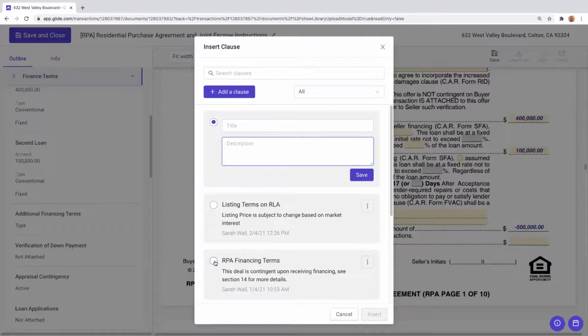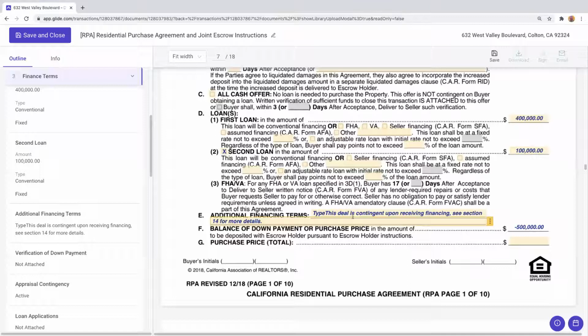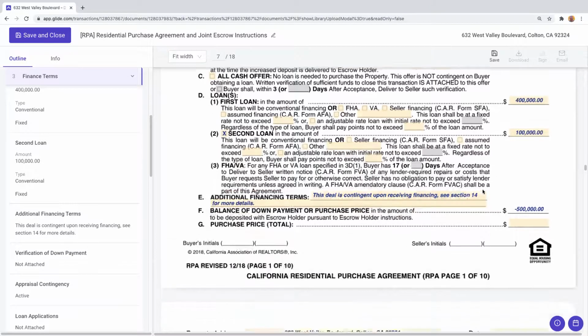For instance, I've already created one in my clause manager ahead of time. That's called my RPA financing terms. I can select it on the left, click Insert, and that exact wording is going to be added to my form. And at any point in time, I can click into this and either add or remove information from that section. Then I can scroll down.